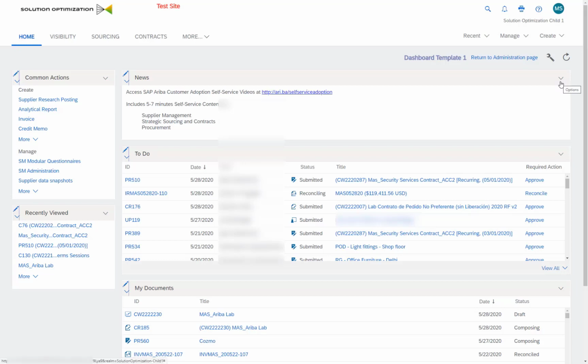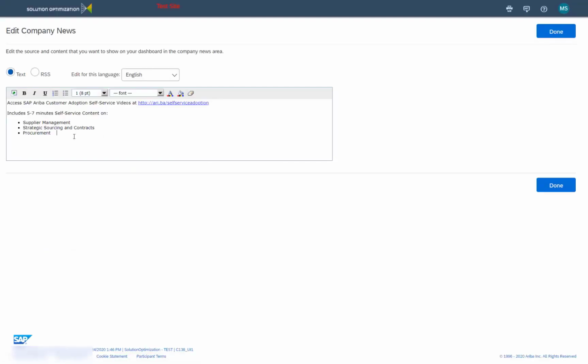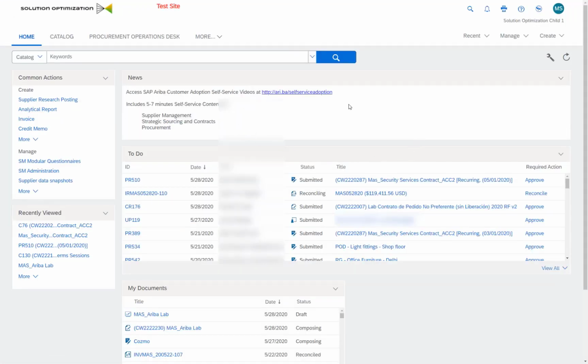If you want to edit this news, then you will come out here to the dashboard administrator, just like we did, and then choose edit content, and then you are taken to a new screen where you can edit this. A lot of people include a link to their internal SharePoint site where maybe they have trainings or videos, things of that nature. In this case, we have our self-service videos here, a link out to that. So you see you can configure the different sections here.